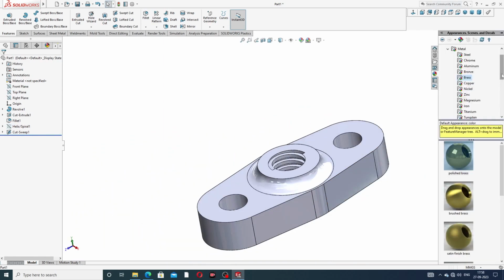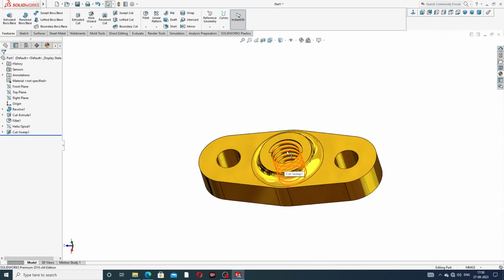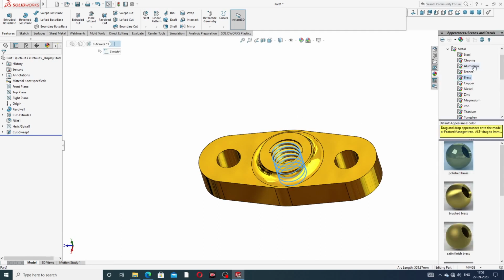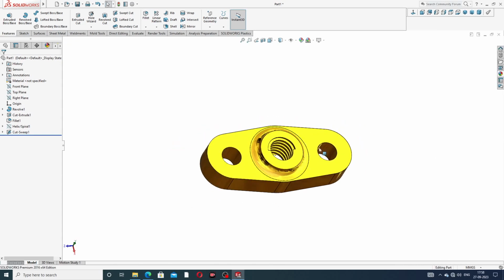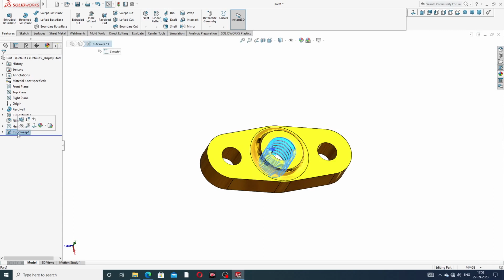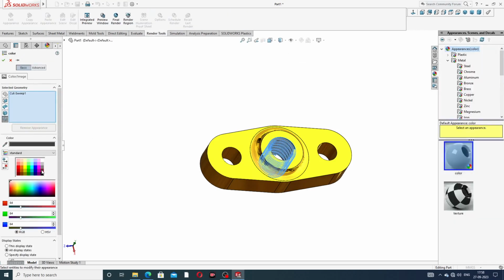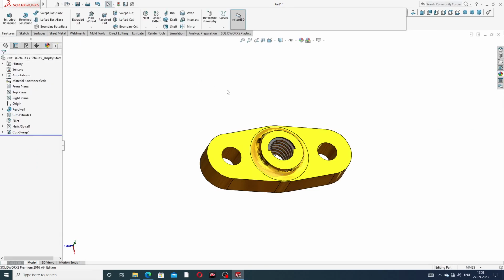And going to apply material here, metal, and polish brush is perfect. Okay, and also select here and go to aluminum, and okay, this is perfect. But going to this, select here and material, okay, select here and go to appearance, and this black color is perfect.